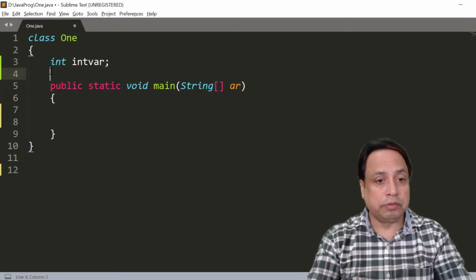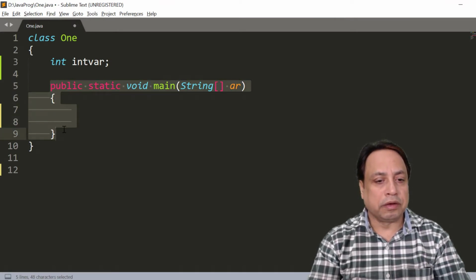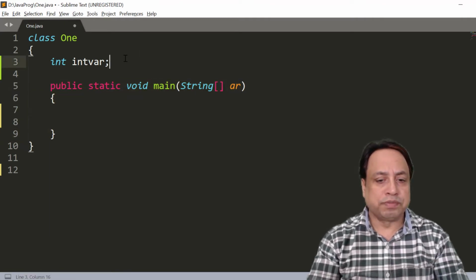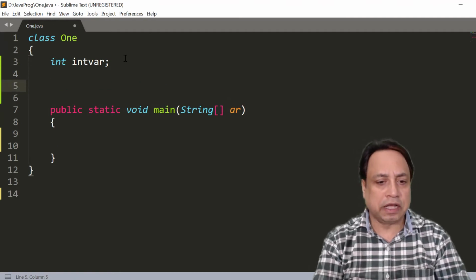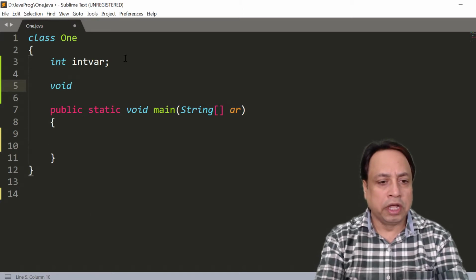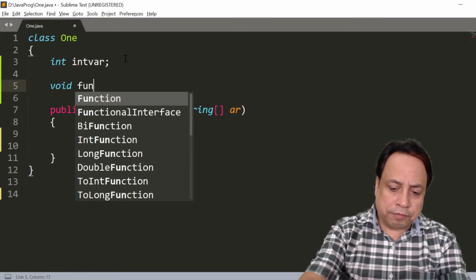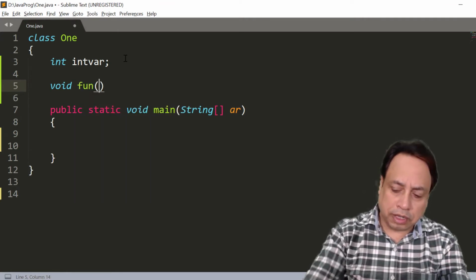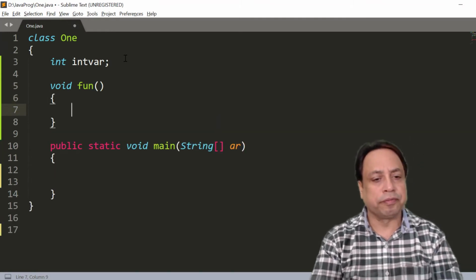Now, if I have created a variable inside a class, you can see that this variable is available outside the main. Main is already a function, and I will not use this main function as a member function. I will declare another function. Let us create it with the return type void, and the name of the function is, suppose, fun. For this simple example, I will not use any arguments.